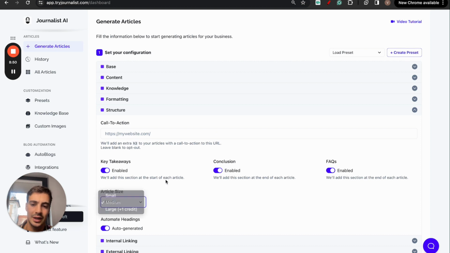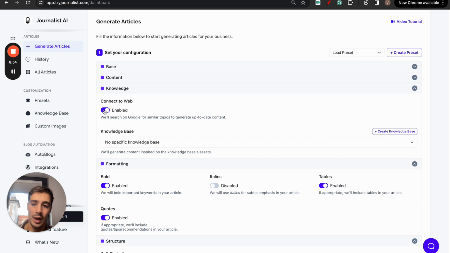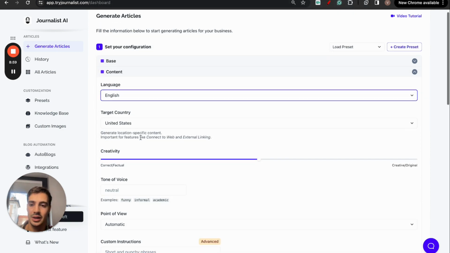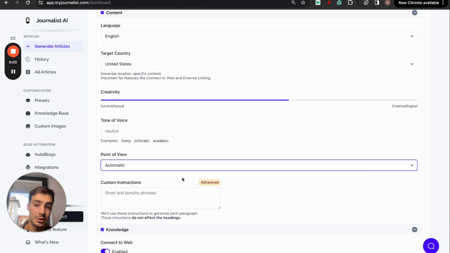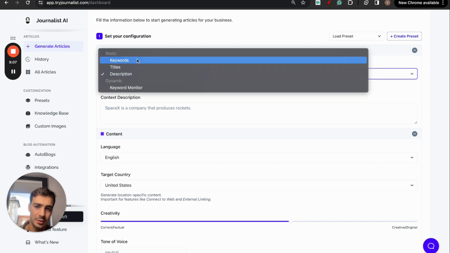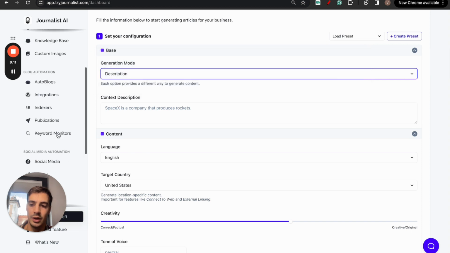There are also a couple more options to enable and disable all these sections. You can select the article length and formatting. Under knowledge, you can even connect this to the web so that the content is up to date. Under content, you can choose from over 150 different languages. You can select the target country, the creativity level, the tone of voice, the point of view, and even give it custom instructions. And finally, the base: this is where you can generate content based on descriptions, titles, keywords, or the keyword research that you did by going to keyword monitor.